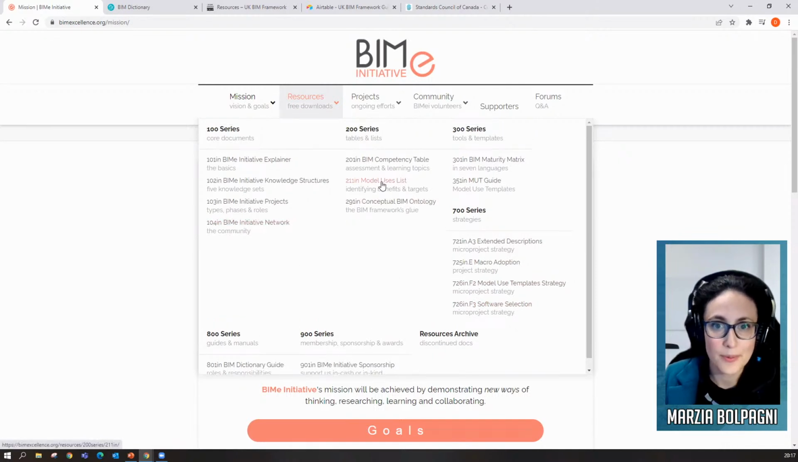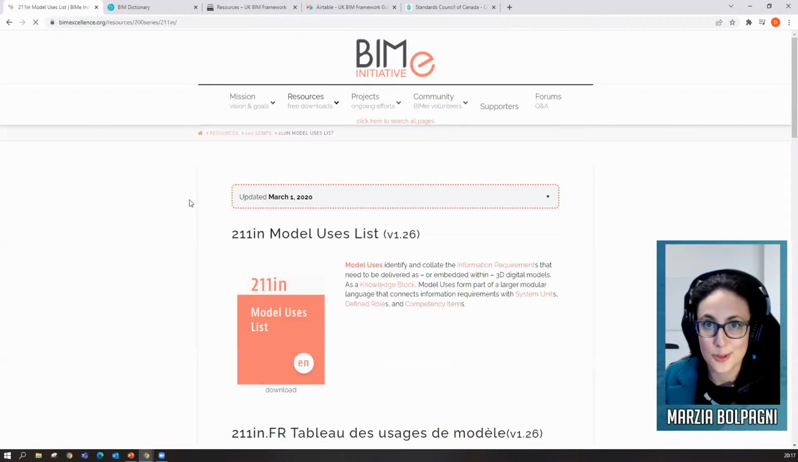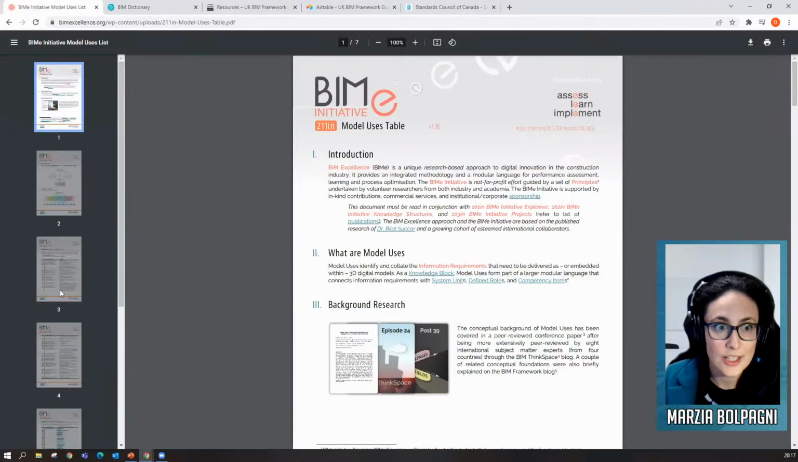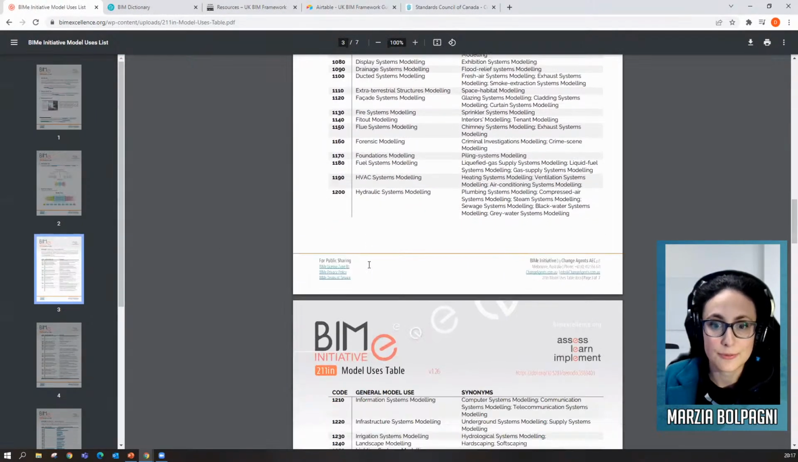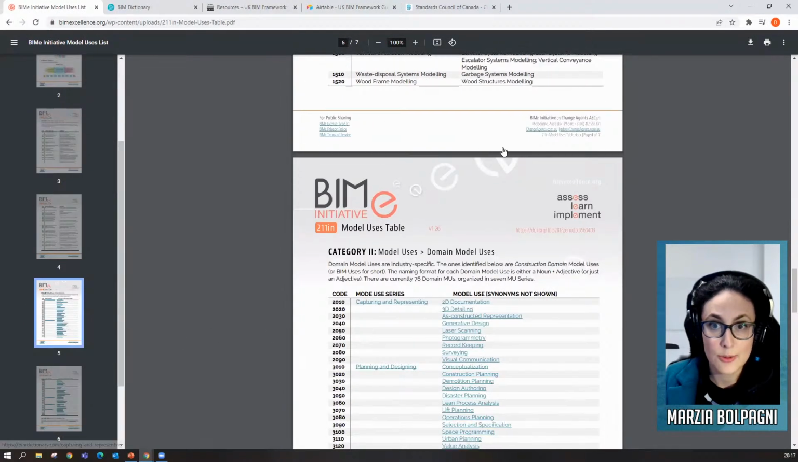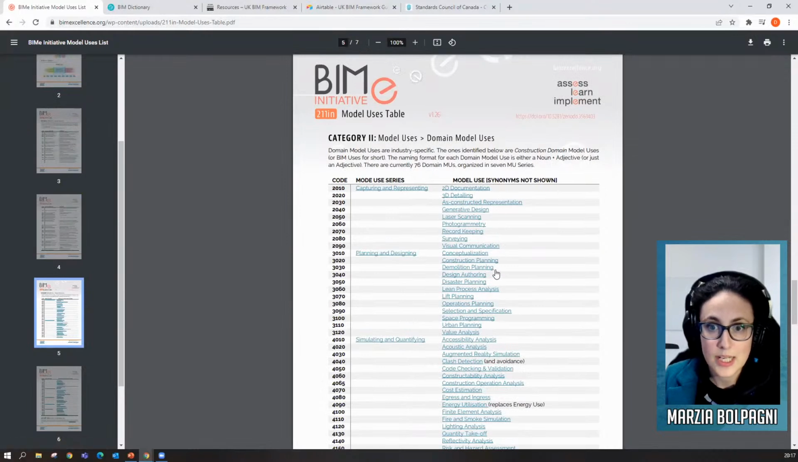So what I like, for example, is the model use list that I also use in my day-to-day job. It is available also in different languages. And if you have a look at the one in English, you can see all the different uses that you can use your model for. For example, you can use your model for 2D documentation, but also for disaster planning, space programming, and so on. So you can use these to communicate with your colleagues or your clients in order to create your information requirements or your BIM execution plan.